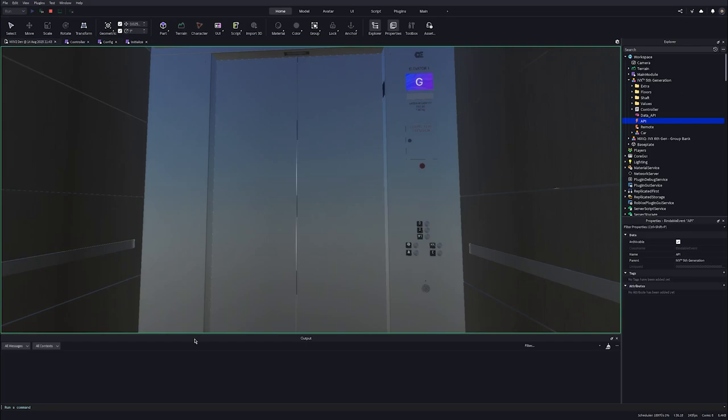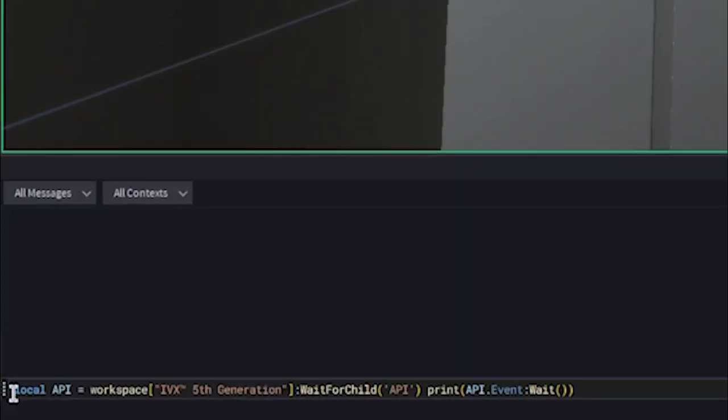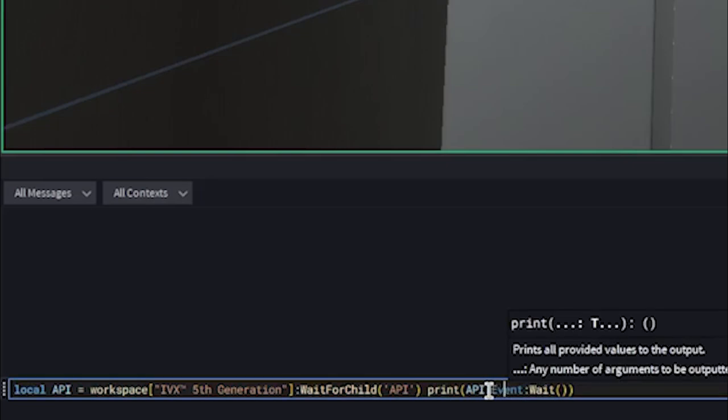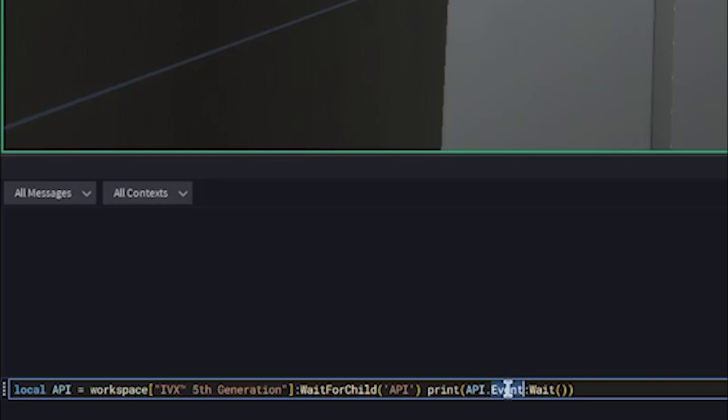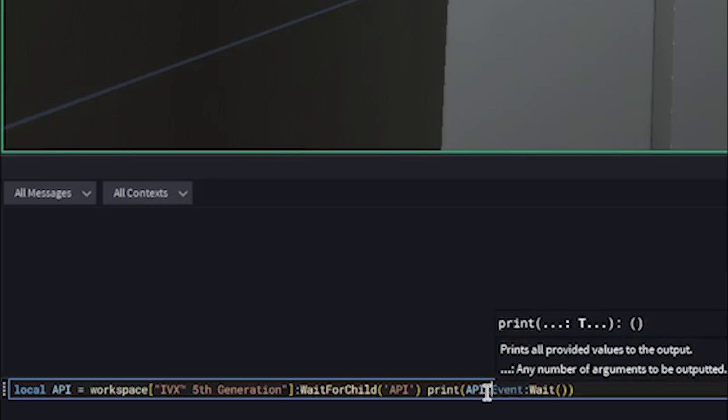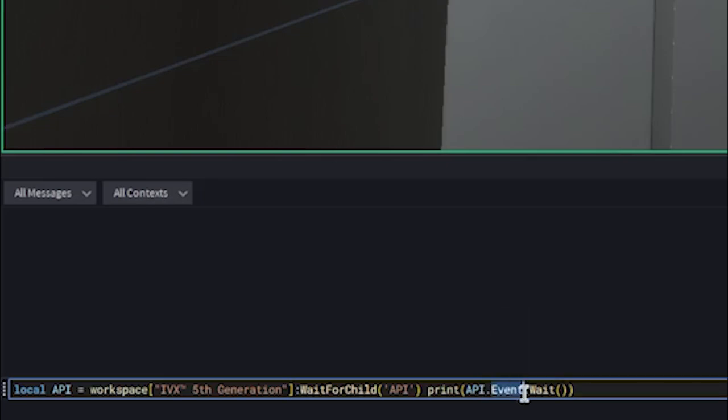So how do you exactly send and receive events? Let's start with working on receiving events first. Now, receiving events is pretty simple. If we take a look at this little example I wrote down here, you'll see that I just made it wait for the API on the model that we have in the workspace, and then once it receives an event, it's going to print it. API.event just means that this event will fire every time something is fired to the event, in which case the controller fires to this event. And then we just wait. So this is waiting until an event is reached.